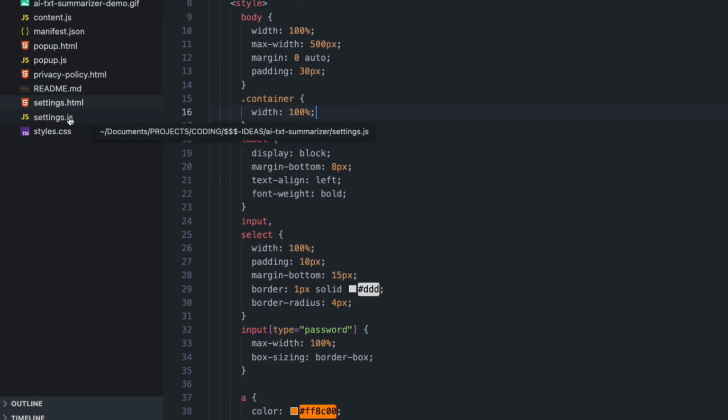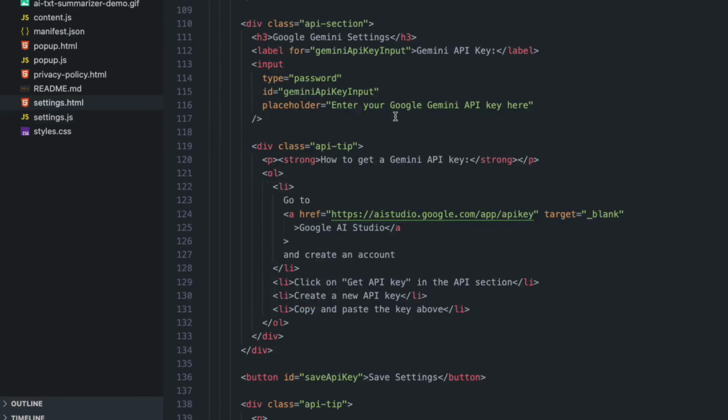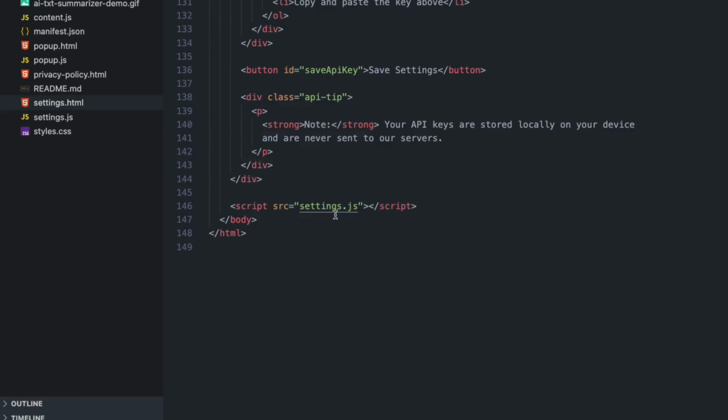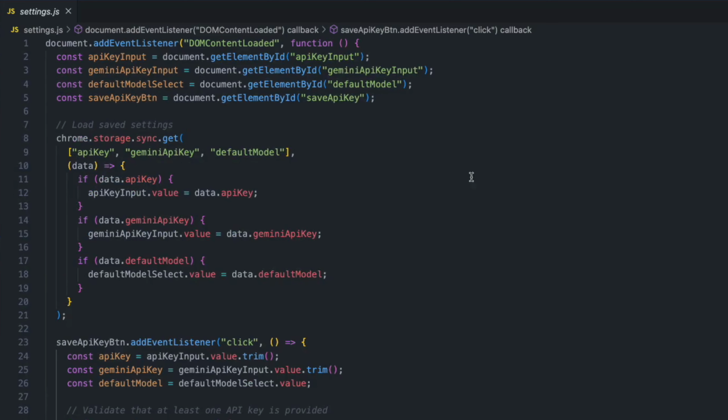But none of those buttons or inputs would work without the script behind it. That's where settings.js comes in. When the settings page loads, this file kicks in. It listens for the page to fully load using DOMContentLoaded, and then it grabs all the important elements: the inputs for your OpenAI and Gemini API keys, the model selector, and the save button. Basically, we are telling the script, hey, here are the parts of the form I care about.